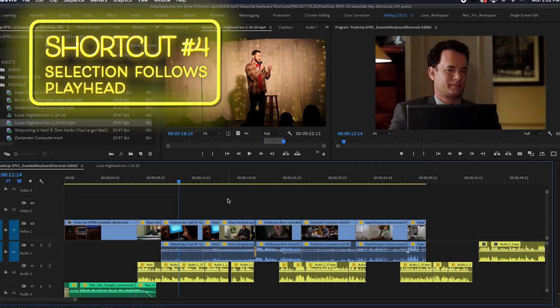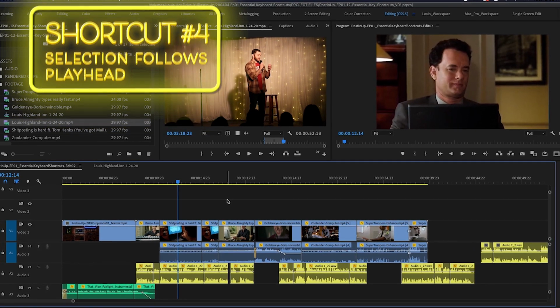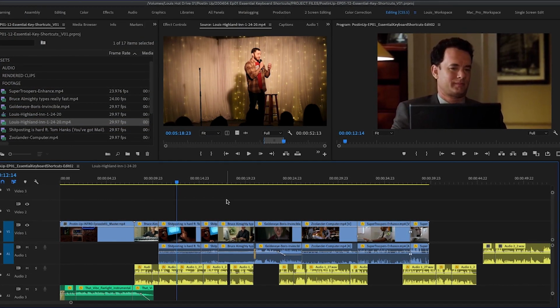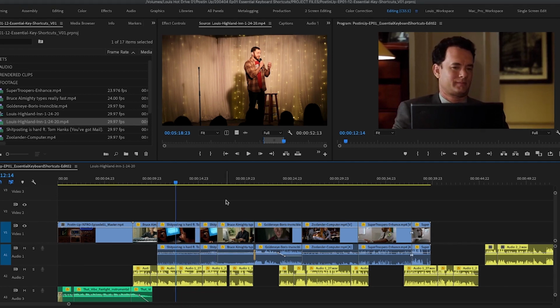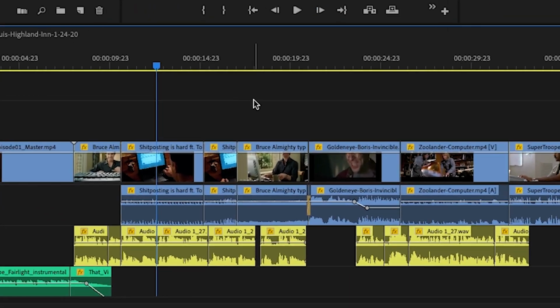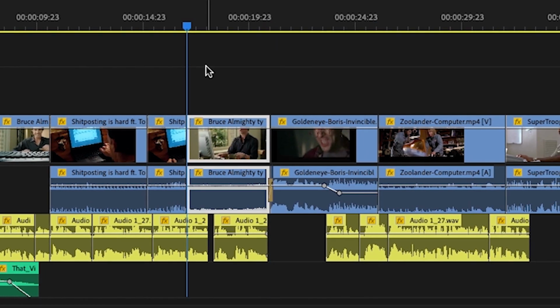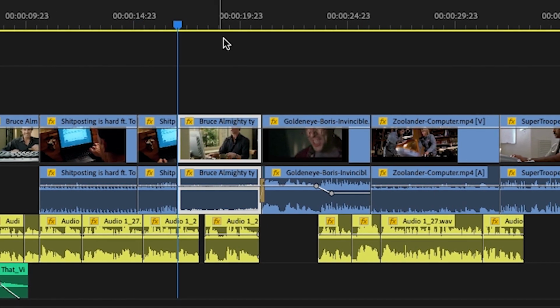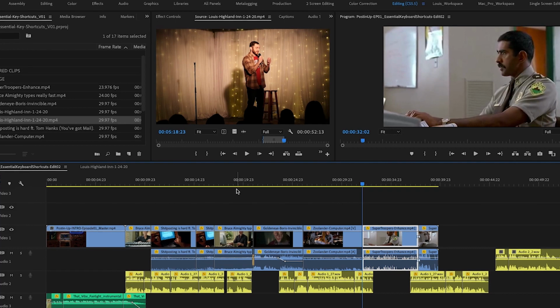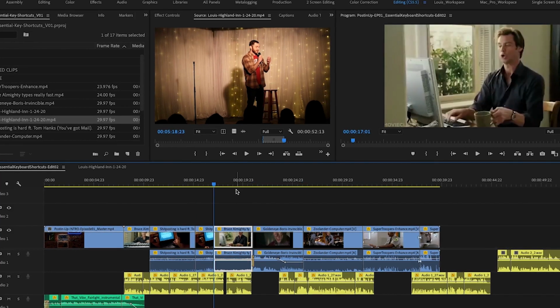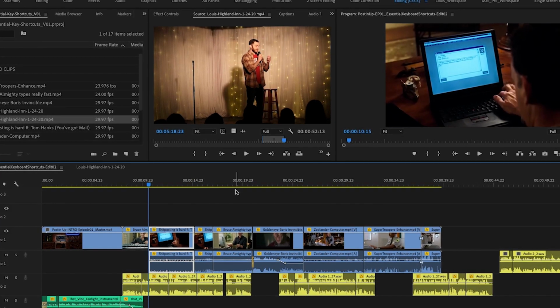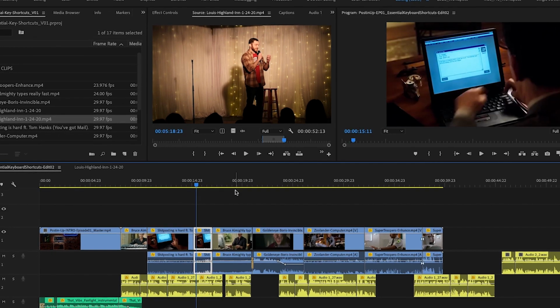Keyboard shortcut number 4, and this is actually a shortcut that there is not a default for, so you'll have to set it in your own keyboard shortcut preferences. And you can actually map your keyboard to any shortcuts you want, but this is selection follows playhead, and this will highlight the clip that your playhead is on. This is great for when you're coloring. It's also good for when you're pulling footage, and it's also good to have a shortcut for it. So my shortcut for that is C, but you can make it whatever you want, but there is no default for it, so you'll have to make it yourself.